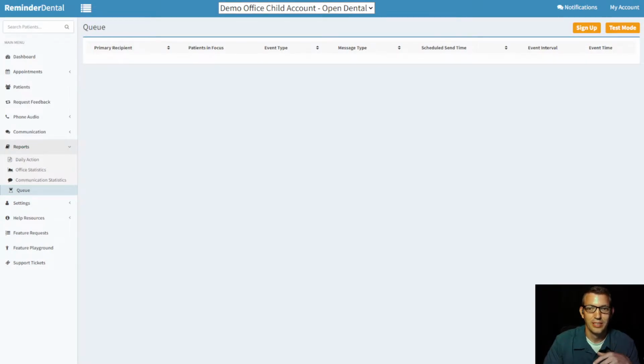It'll tell you the event time, that means when is the appointment scheduled, or when is their birthday, or when is their recall due. The interval, that means we're going to send it 2 days before, or 1 hour before, or 3 days after, whatever. Scheduled send time, when are we going to send it? Is it an email or a text message? Event type, is it a recall notification? Is it a birthday? Is it a confirmation for their appointment?